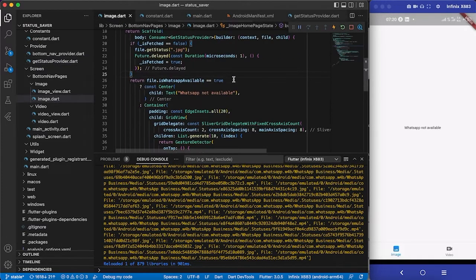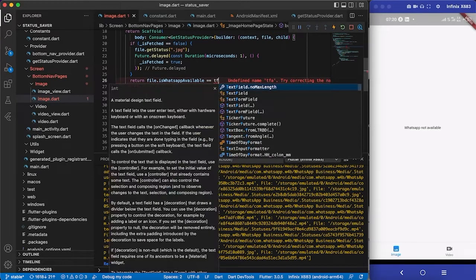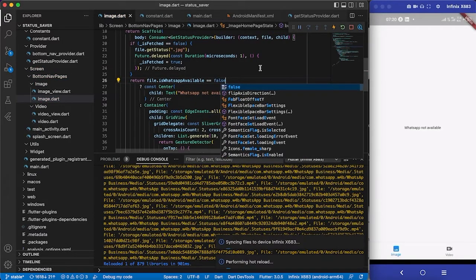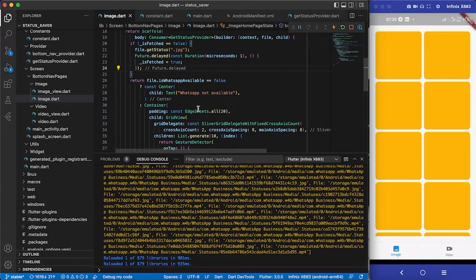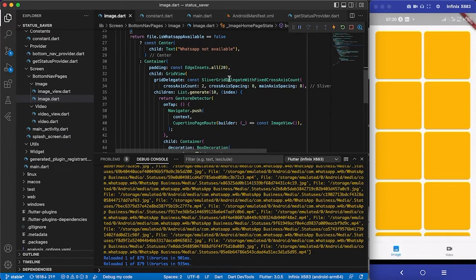So going back now to our page, I'm going to change it to false, the way it was, which is how it's supposed to be. Yeah, so WhatsApp is available currently. That's why we're having this view.